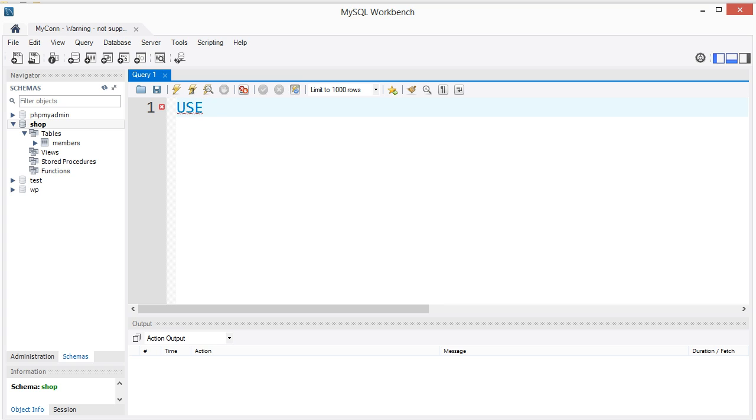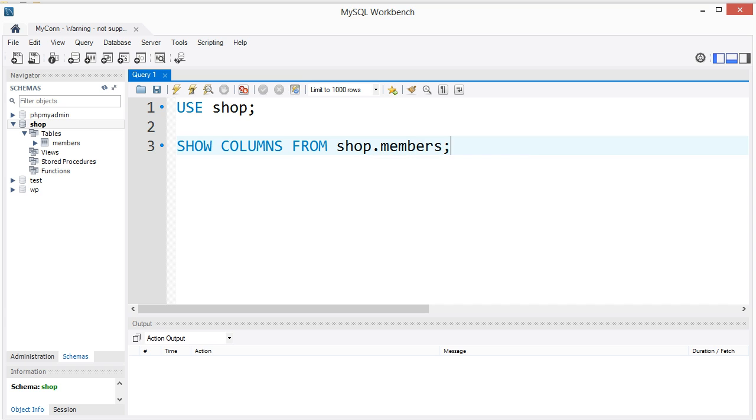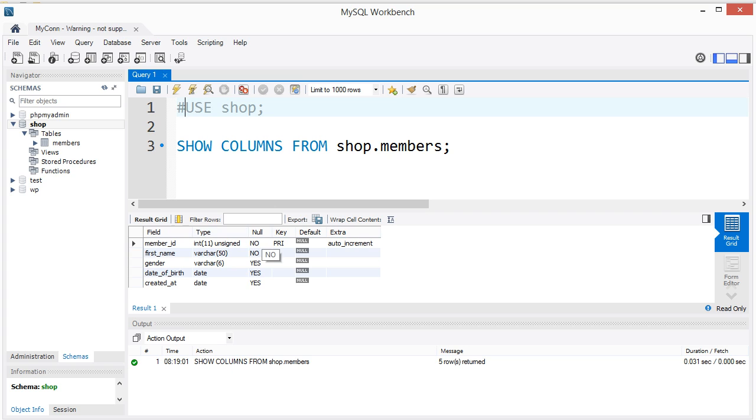First, I can say USE shop, my database, but it's optional. If you don't want to use shop, that's optional. Basically, it works, and I'll show you how it works. Now, how can we do it? First of all, I'll say SHOW COLUMNS FROM shop.members, and I comment this out, and it will work. There it is. This is our database, and this is the table in the database, and it has around 1, 2, 3, 4, 5, 6 columns, which have their own data types, right?